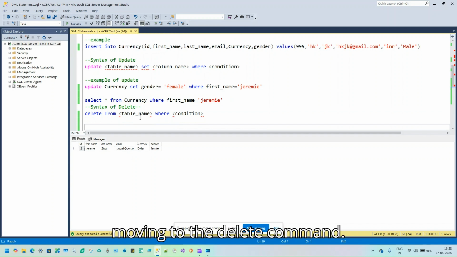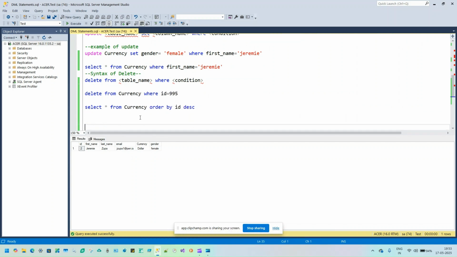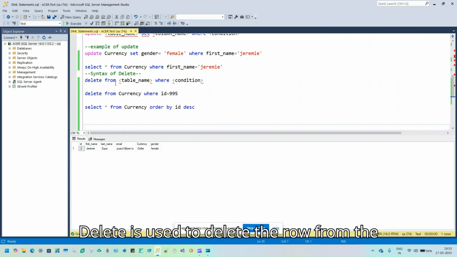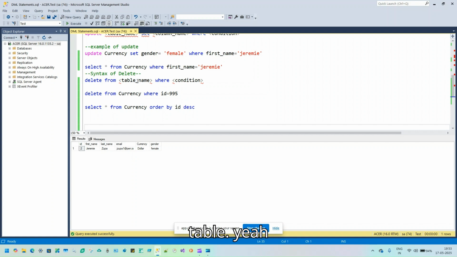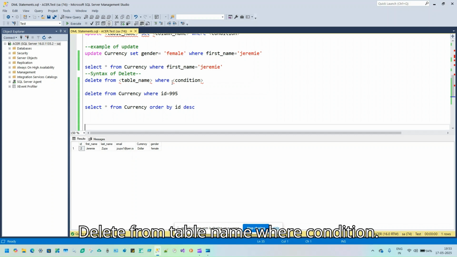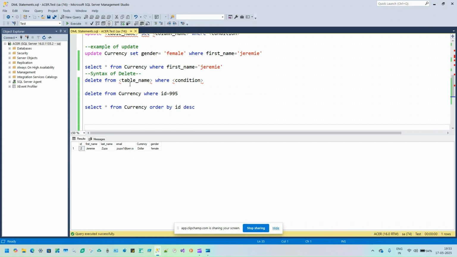Now we are moving to the delete command. Delete is used to delete a row from the table. So here is the syntax of the delete: delete from table name where condition. The delete keyword deletes that row, and the table name is the table from which you have to remove the record of the person, depending on some condition.